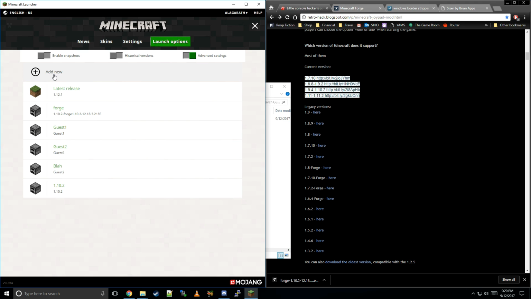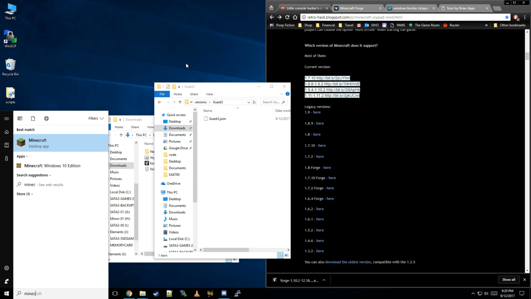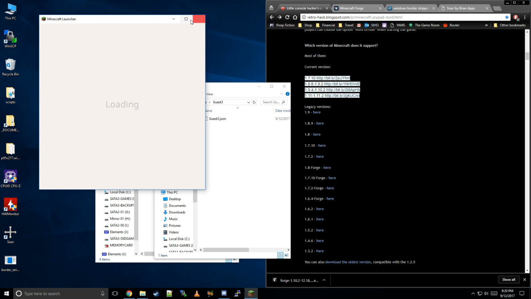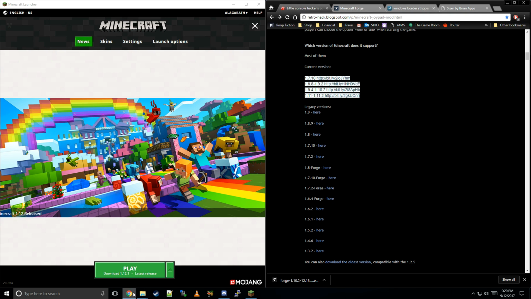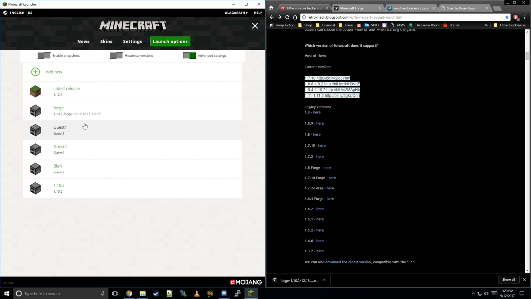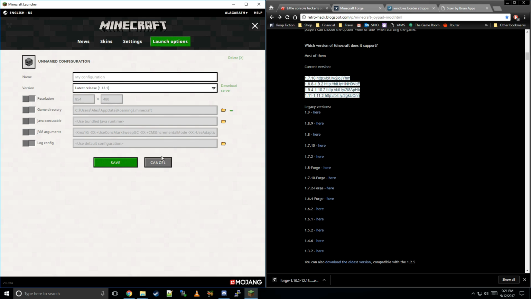Unfortunately, it won't load in the Minecraft launcher until I close out and go back in. So I'll go ahead and do that. Now, go to launch options. Guest three isn't there. What the heck? Gotta go to add new. So we're adding a new profile.